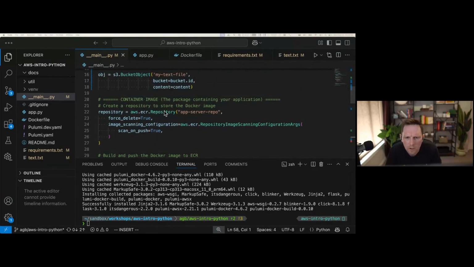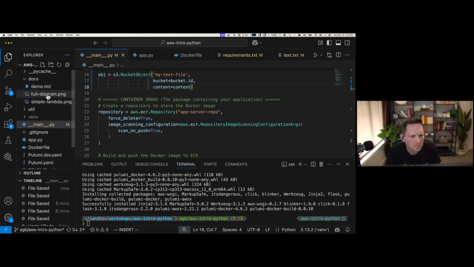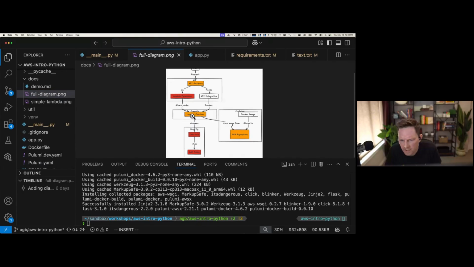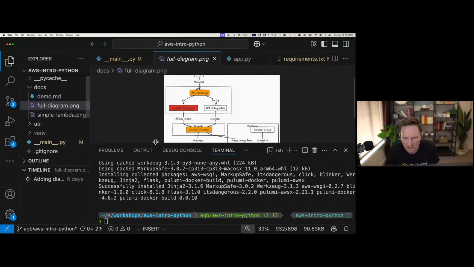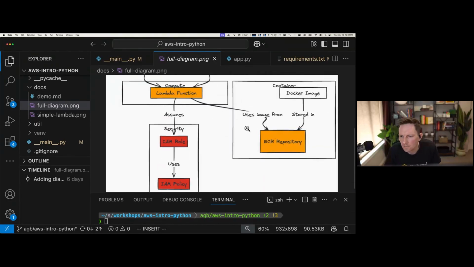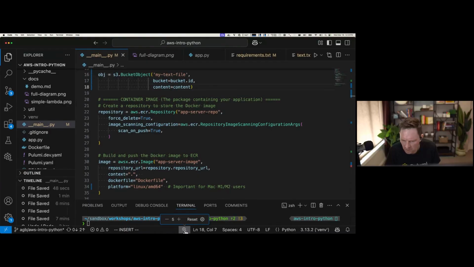So, as I mentioned in this diagram, actually, this is a more detailed diagram. So we're going to set up a Lambda. We need to set up some security, a role and a policy for that. We need to build a Docker image and set up this repository that we push it to. And then we need to link these two so that this Lambda, hopefully this is big enough, uses this image from this repository, right?